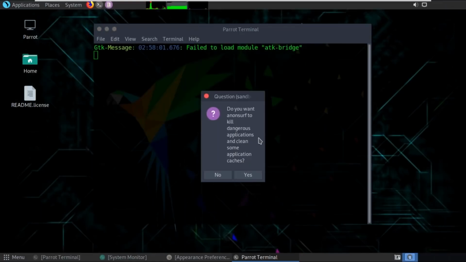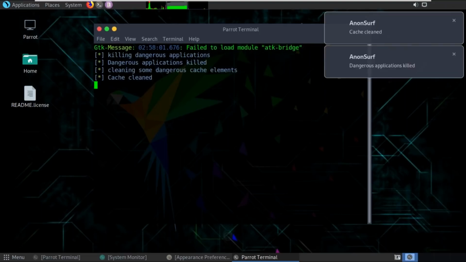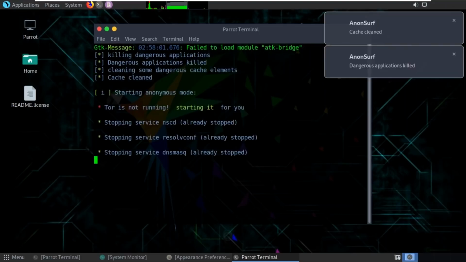Okay. So basically, once you enter the password, it'll ask you if you want Anonsurf to kill the dangerous processes that can de-anonymize you, clear cache files, or modify your IP table rules and all that. It'll ask you if you want to do that. Just say yes.